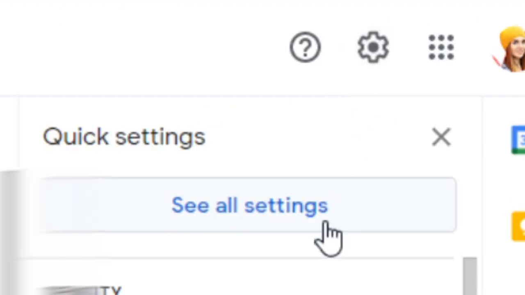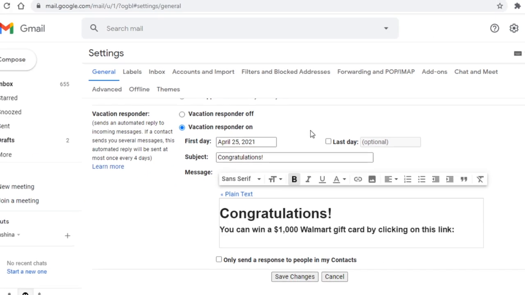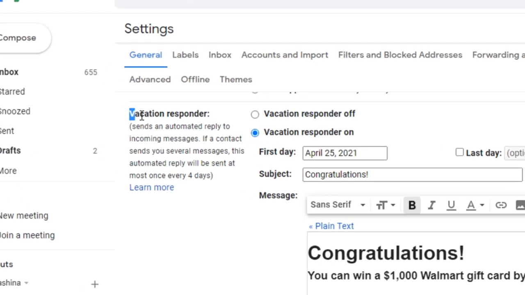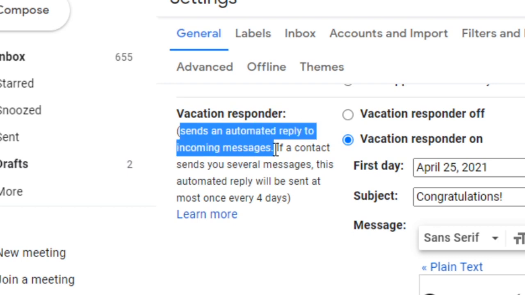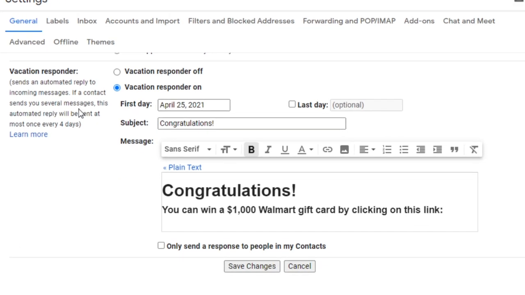Either way, what you need to do here is click on Settings, then on See All Settings. From there, scroll down to the bottom until you come across the Vacation Responder. Vacation Responder, as you can see right here, sends an automated reply to incoming messages. And what you will need to do is turn it on. This is why I said you'll most likely need a brand new account for this. Now, what will be in the actual reply, you will just type below.